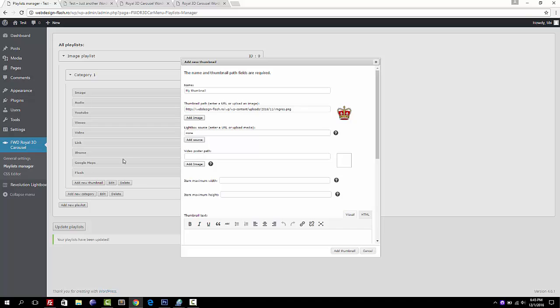With the exception of images, all other lightbox types that are displayed in the lightbox have a default width and height, a default maximum width and a default maximum height.